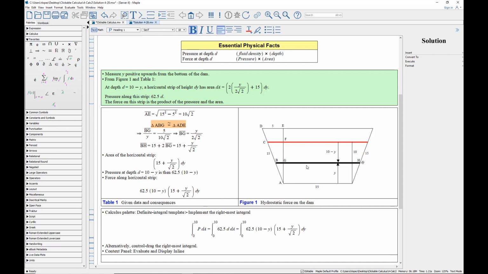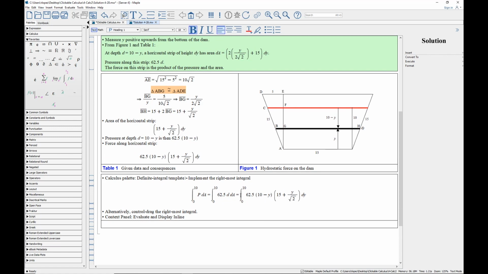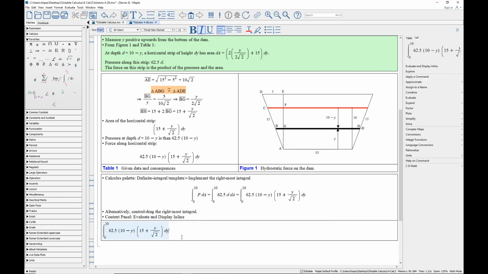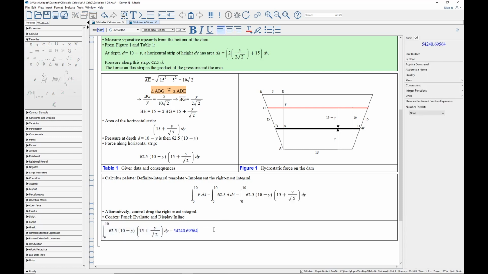Sum that force on that strip across all of the water. So that's an integral from 0 to 10 of P dA, 62.5 d dA. All of this stuff appears as the integrand. To evaluate that integrand, let's just drag it down here and do a control equal. That's the total force on that dam.